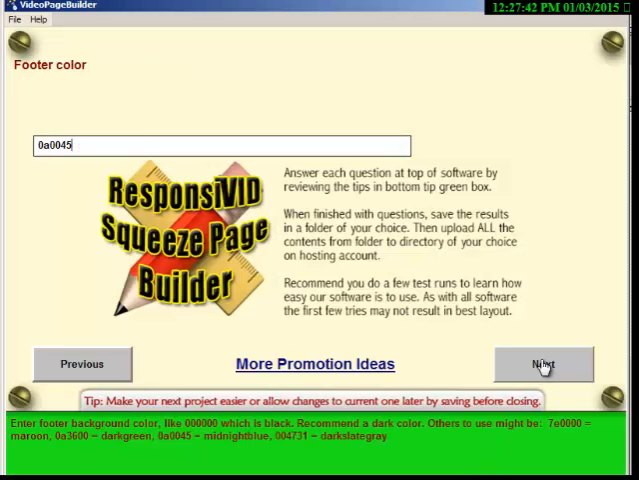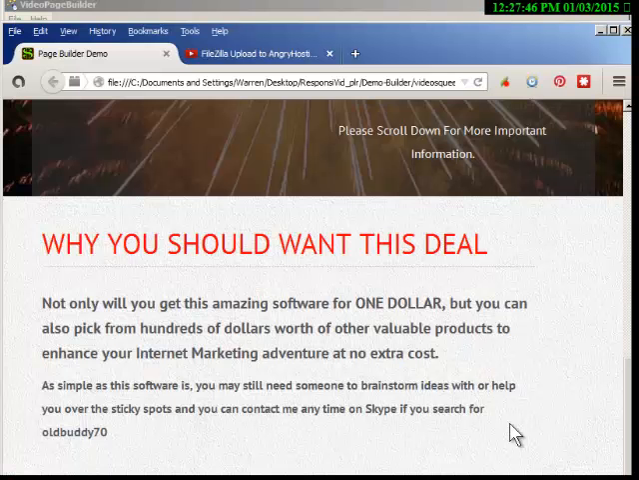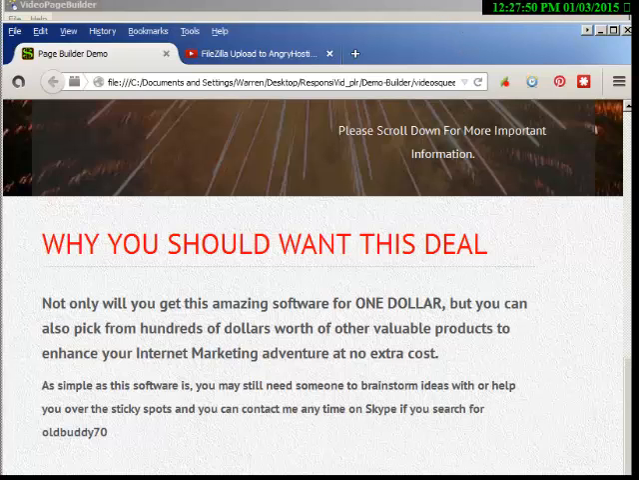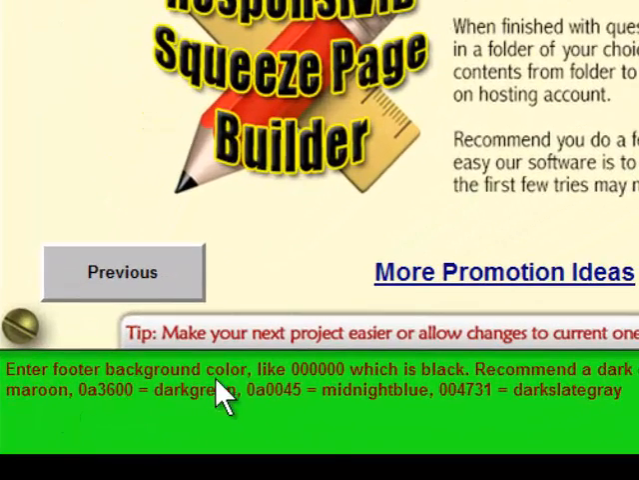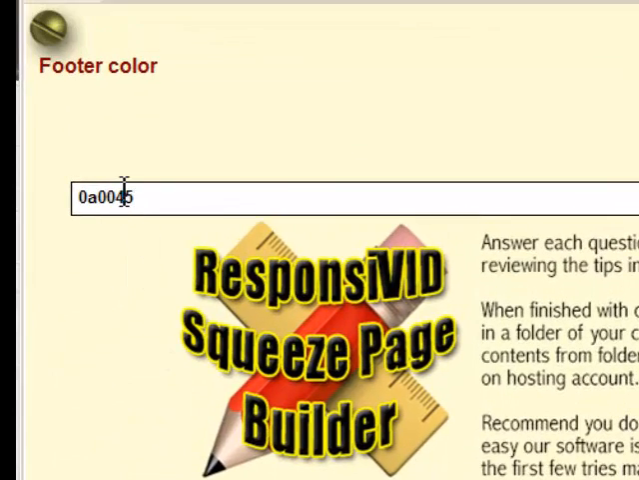Click Next. This is the footer color. If you notice in my page, I wanted it a kind of a dark blue. So it makes it a dark blue. Whatever color you put in there, it's a hexadecimal code, but he gives you some samples, some examples. Sorry, midnight blue is 0A0045, and that's what I put in here.